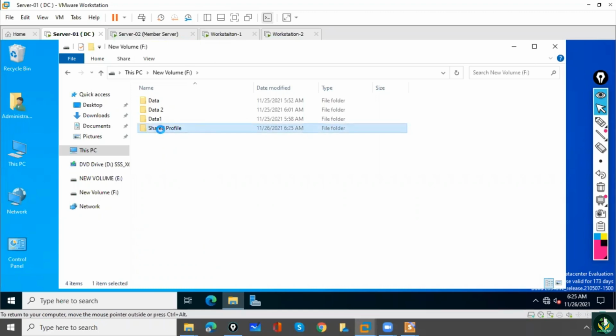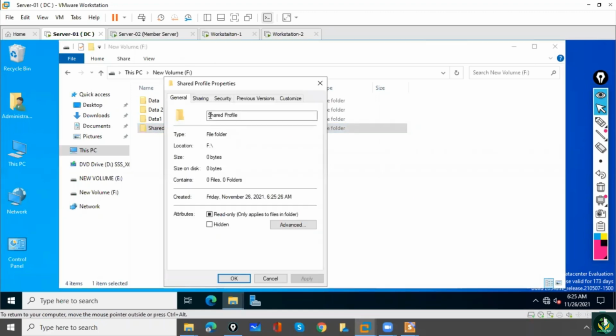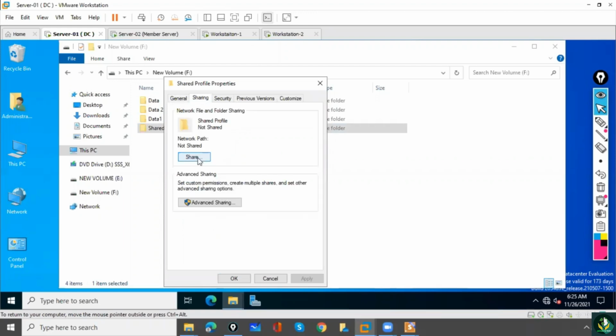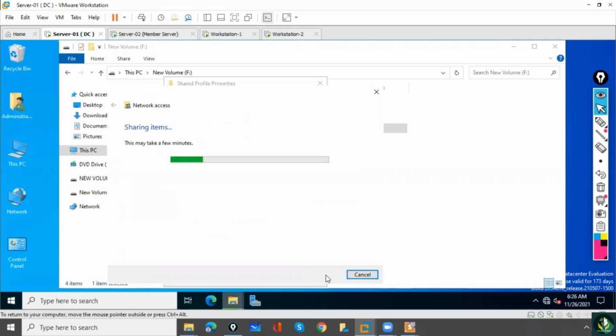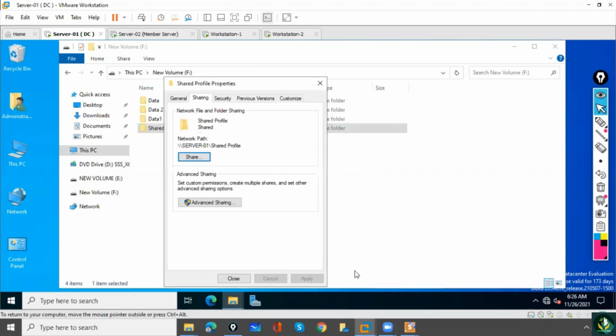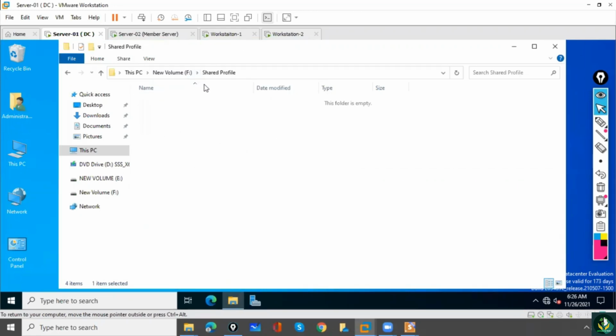And we'll share this folder: right click, properties, sharing, share, and we'll share it with everyone. You know how to hide it, so we are not going to hide it in this example. We'll give read write permission and we'll share it. Done. And it should be empty. It doesn't have anything inside this shared folder.